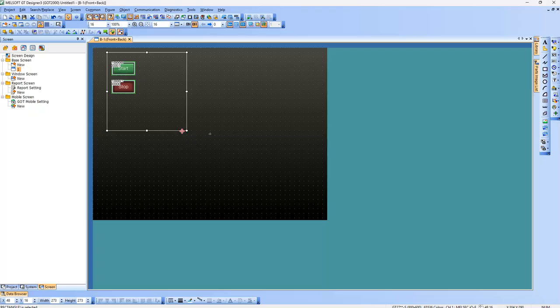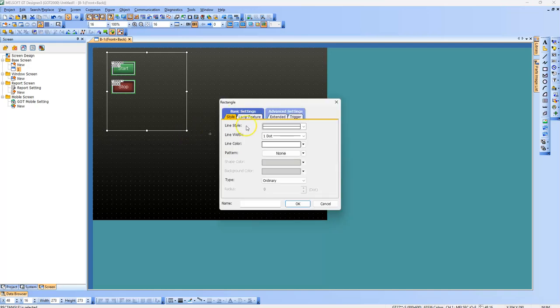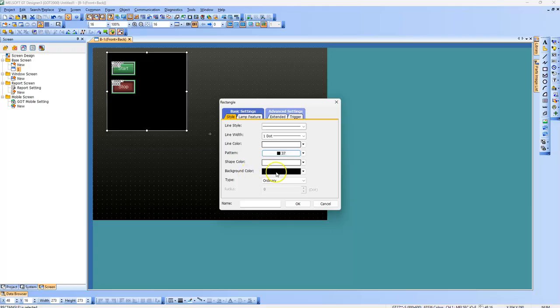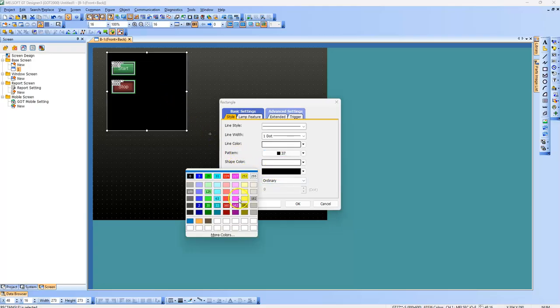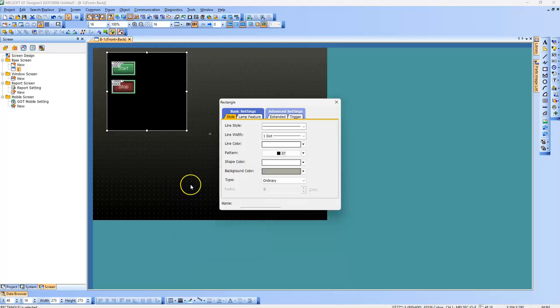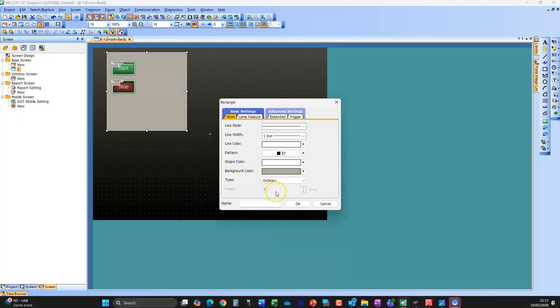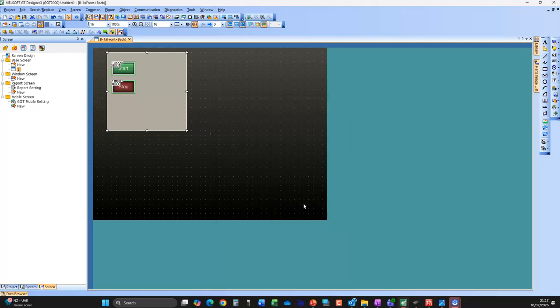And then I'm going to double click on the edge of the box when I get that crosshairs, and this is where I can change the style of it. So we want a fill pattern, so there's none there at the moment. 37 is the solid fill, so we'll go down to that, and then you can see the background color has gone black. We're going to change that to just a sort of grey color to kind of represent a control panel as such. And then we'll click OK. So that's my control panel there.